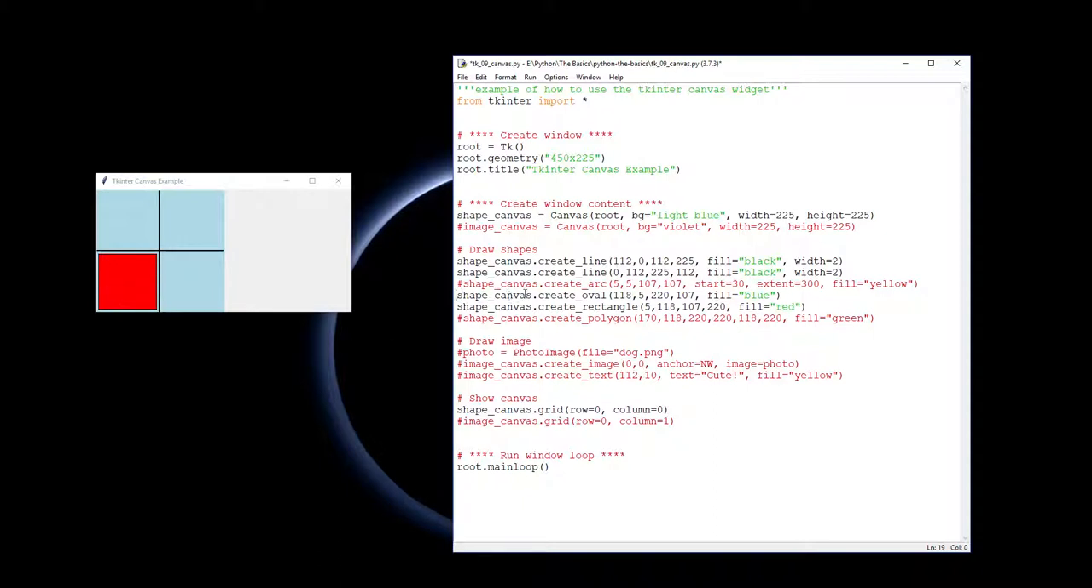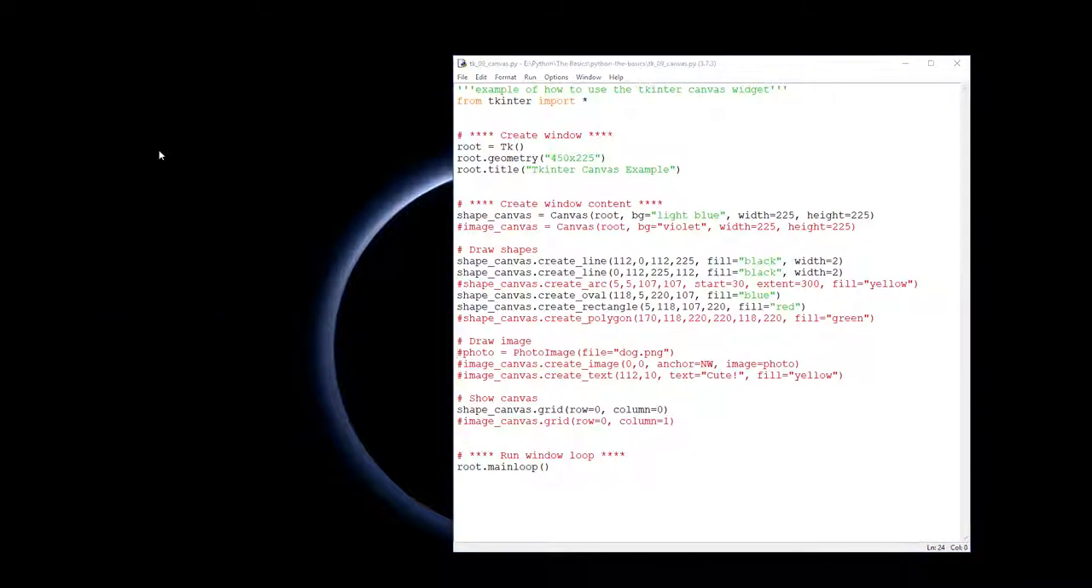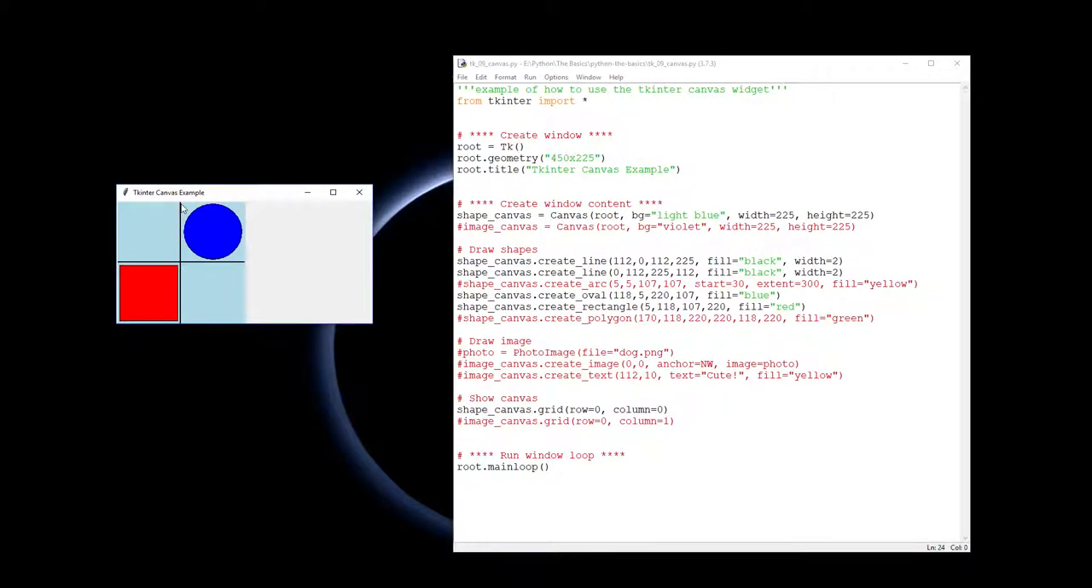So the code is shape canvas, create oval, and this is the x1 and y1 of the box that encompasses the oval, and this is the x2 and the y2 of the box that encompasses a circle. So the fill is going to be blue, so I'll run that and we can have a look at that one now. So our x1 and y1 is actually up here, around here, and our x2 and y2 are down here, and it will fill the oval as much as it can fit within those boundaries. Now, these are squares and circles because they are equal distance on each side.